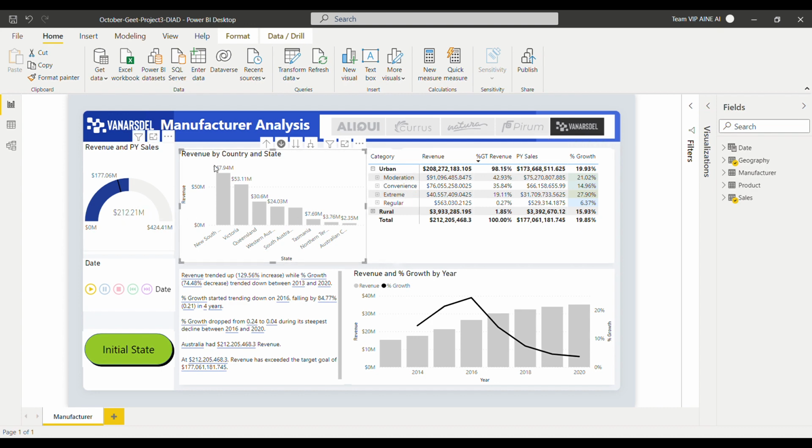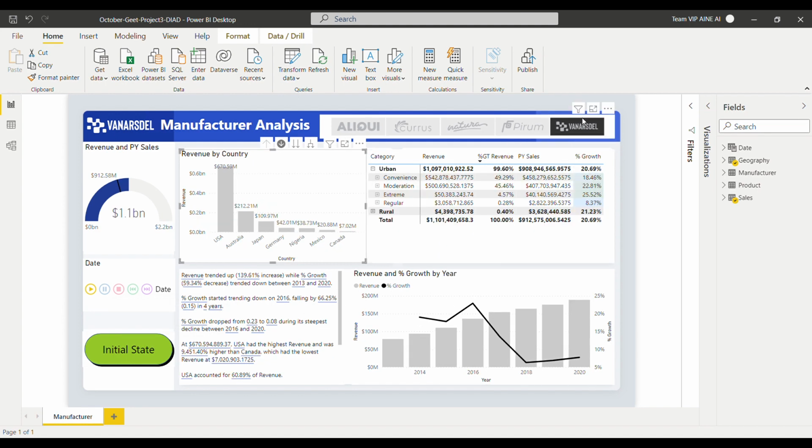Because this dashboard is all connected, every value will change according to the selection. Now if we Ctrl plus click here to follow link, it will just take me back to the initial state, as we saw for this company.